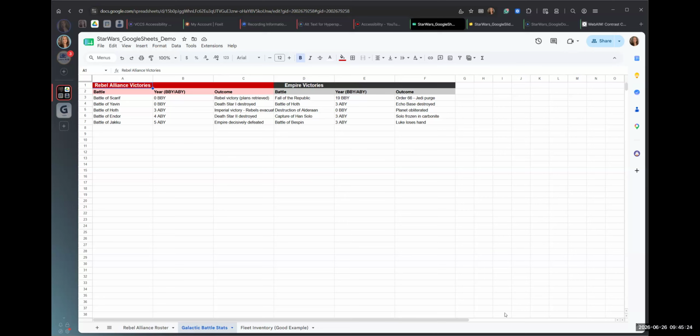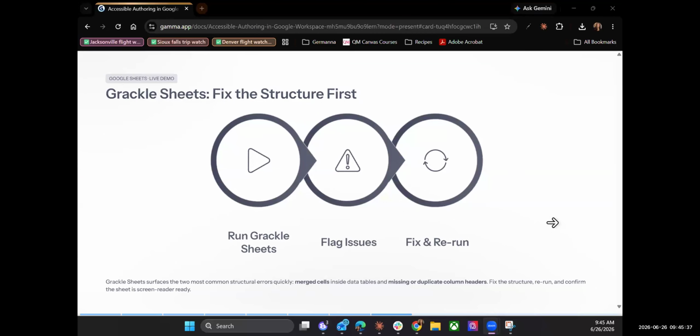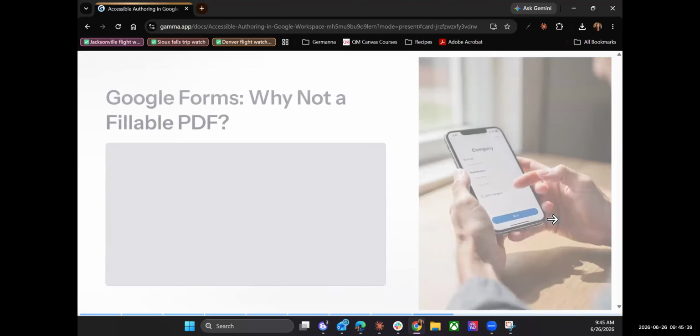And I do want to spend, we have 15 minutes and I don't want to leave out forms. So let's go back and work on forms. All right, so I've shown you Sheets. You want to fix the structure and then rerun it.